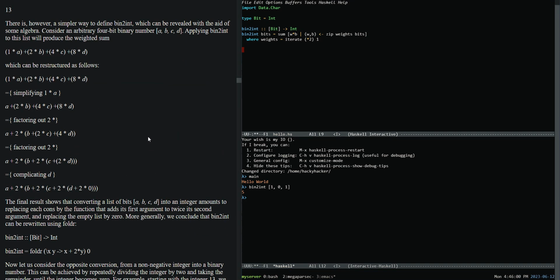There is, however, a simpler way to define bin to int, which can be revealed with the aid of some algebra. Consider an arbitrary 4-bit binary number, ABCD. Applying bin to int to this list will produce the weighted sum, which can be reconstructed as follows. Simplifying 1 times a, factoring out 2, factoring out 2 times, complicating D.